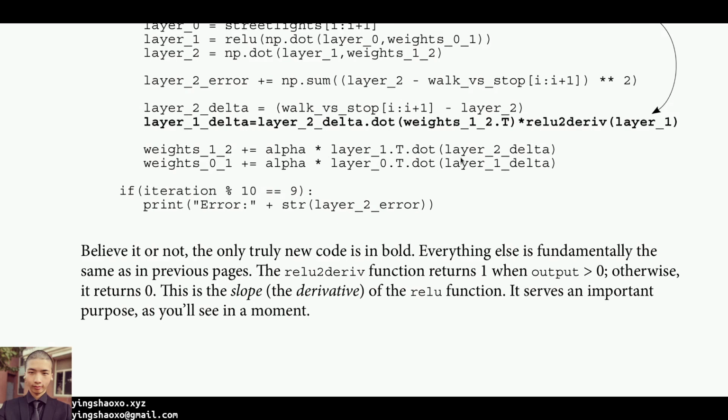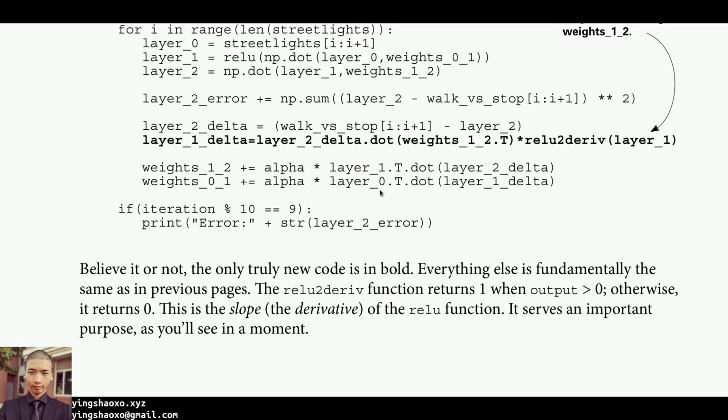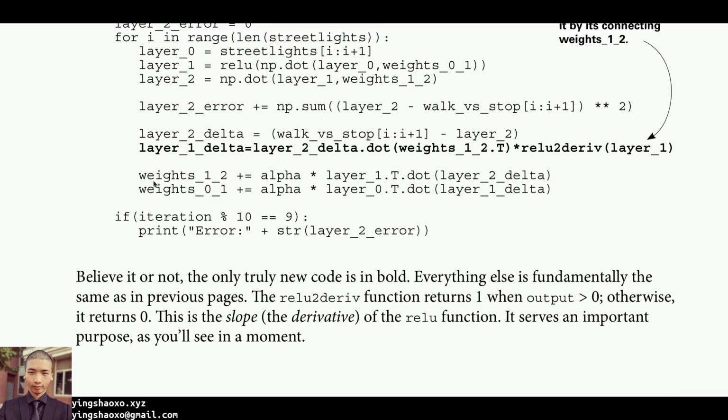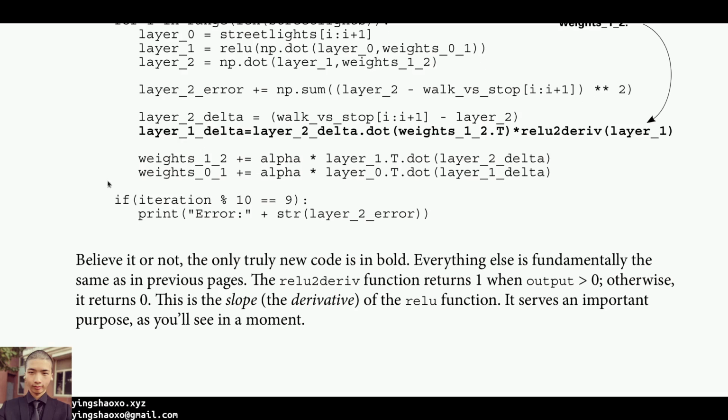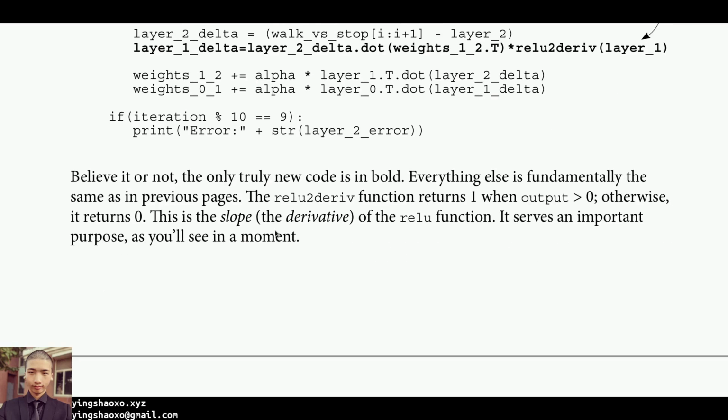And finally, we use the delta to change the real weights. It is the same as we saw in the previous chapter. We calculate the layer 2 weights by using layer 1 times the layer 2 delta. We calculate the layer 1 weights by using layer 0 times the layer 1 delta. Believe it or not, the only truly new code is in the ReLU2 derivative. Everything else is fundamentally the same as in previous pages.